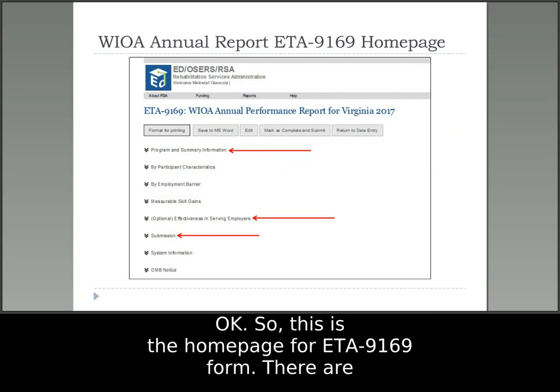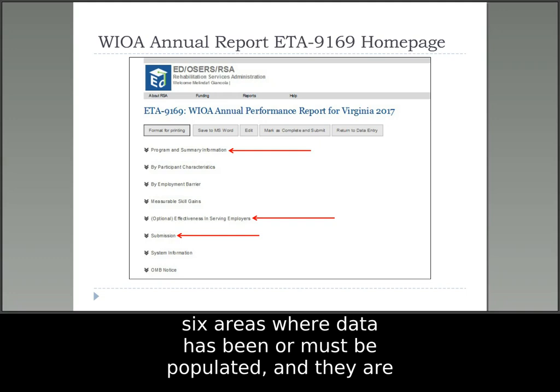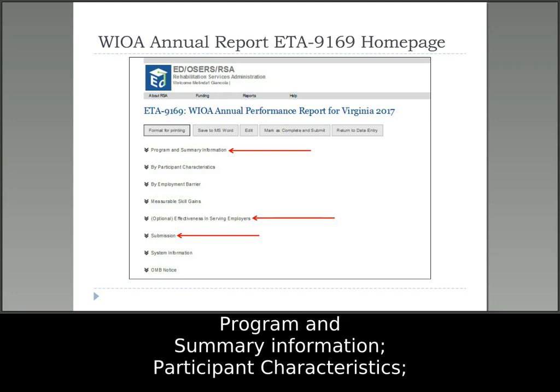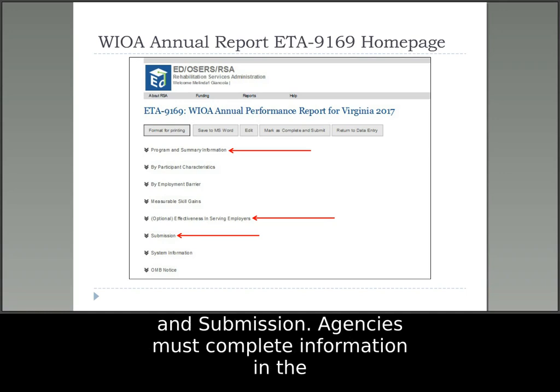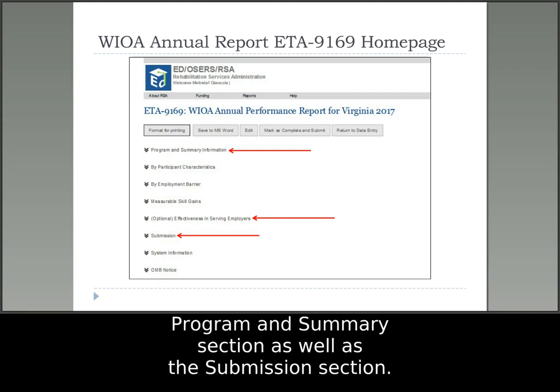Okay, so this is the home page for the ETA 9169 form. There are 6 areas where data has been or must be populated: program and summary information, participant characteristics, employment barriers, measurable skill gains, effectiveness in serving employers, and submission. Agencies must complete information in the program and summary section as well as the submission section.